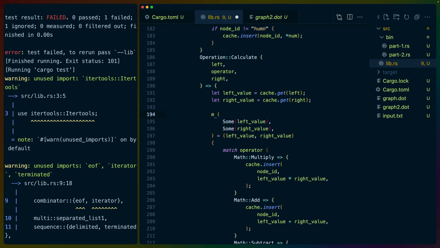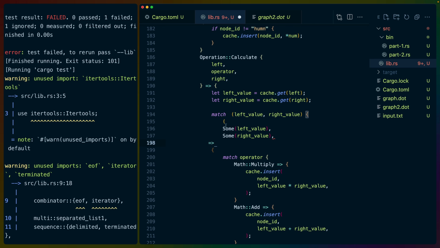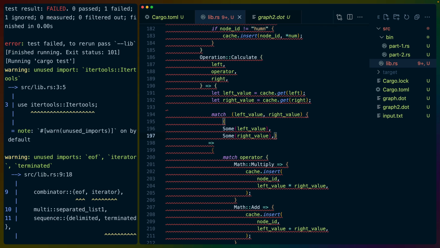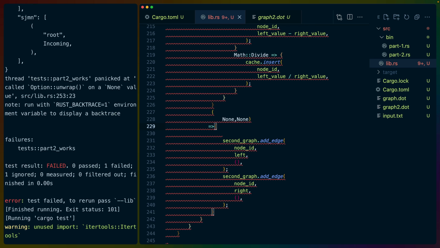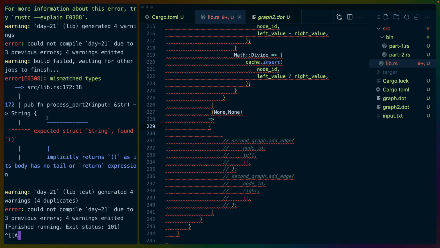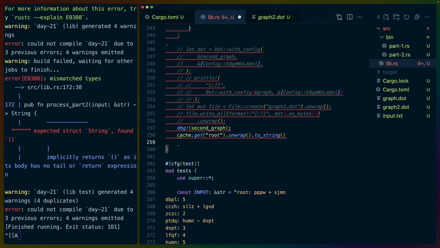I think we need this to be a match. And then we do this, we match on this. The first one is going to be this sum for both of them. And then we go down here and this is none, right? Let's comment that out. Expected string found unit from parse part 2. Yes, that's true. We aren't really returning anything anymore because we need to do this.